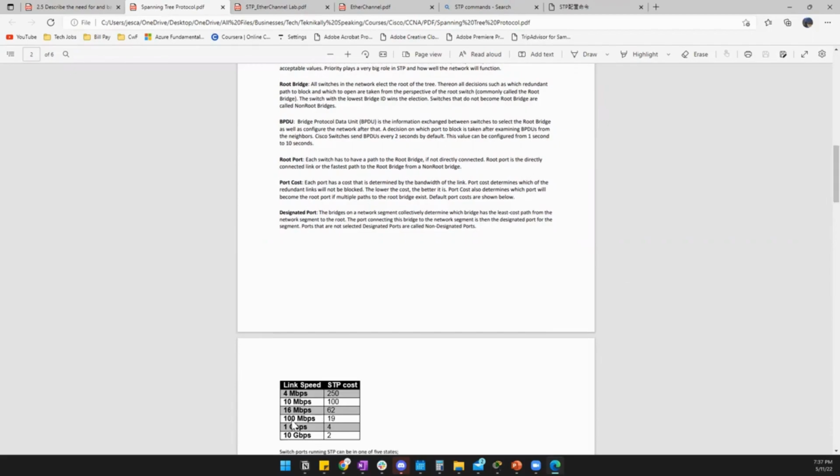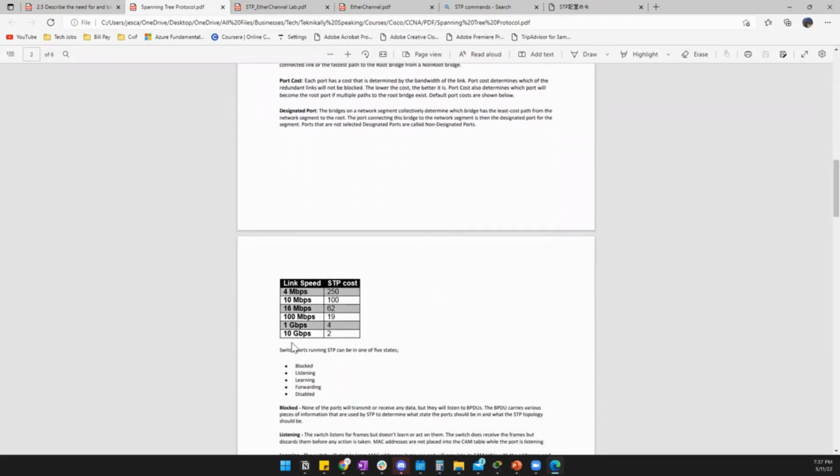So if my link, here we go right here. I wasn't even looking at this. Here's a little chart here. So if it's 10 gigabits per second, it's only going to cost me 2. Therefore, if I was to have something that was 4 megabits per second costing 250, which one would I use if I'm using the fastest and least cost? I will use 10 gigabits, right? And again, this is for spanning tree to do.